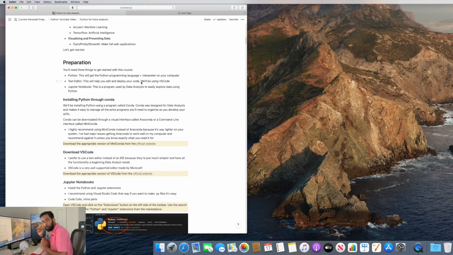Pip is something you'll hear about a lot, and that's a very popular package manager also. These things are called package managers. But Conda was specially designed for data analysts and data scientists. Even if you start off with pip, you should probably move over to Conda at some point in time. So we can download Conda through a visual interface called Anaconda.